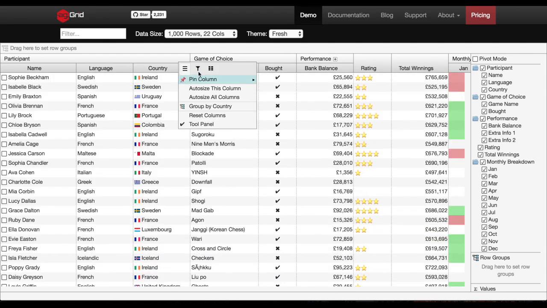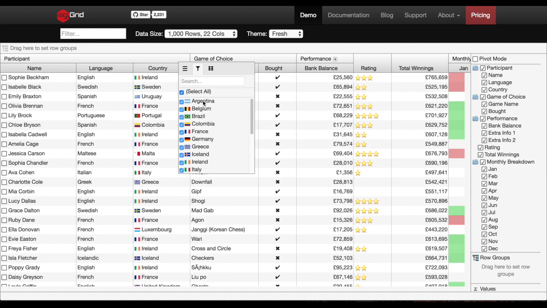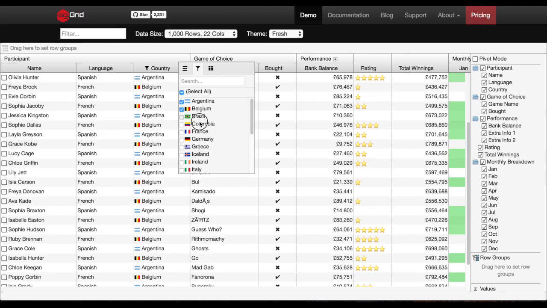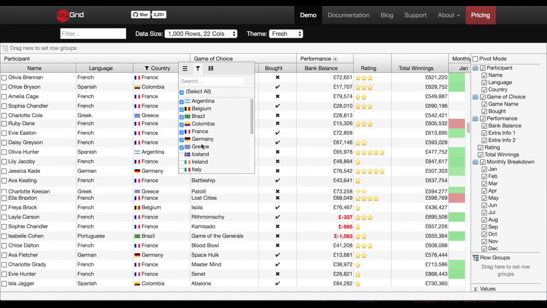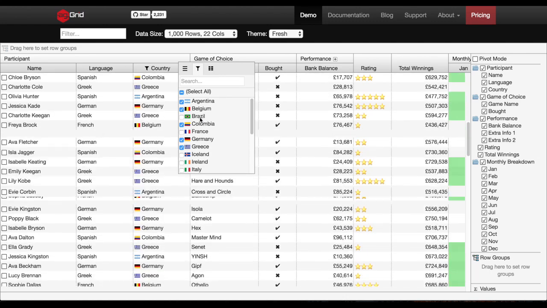Filtering is done through the column menu. Let's filter by country first. This is the set filter. It works like Excel, so if your users are familiar with that, they'll be familiar with our interface.